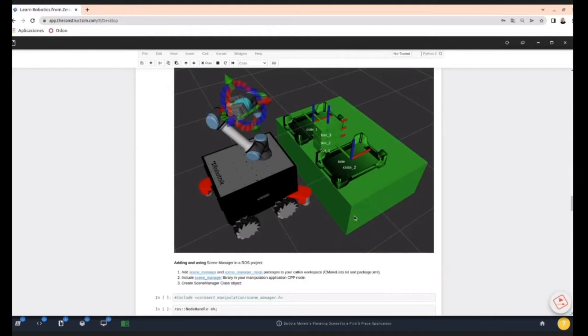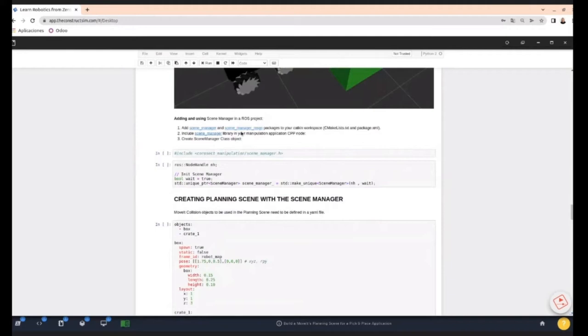So to add the Sim Manager to any ROS project, you just need to add the Sim Manager and Sim Manager messages packages to your CAD/CAM workspace. You then also need to add the packages to the CMake list and the package XML files in the package where you are going to create the node that is going to use the Sim Manager functionality. You also need to include the Sim Manager library in your manipulation application C++ node using this line here. And then you just need to create an object of the Sim Manager class, which can be done using these lines here.